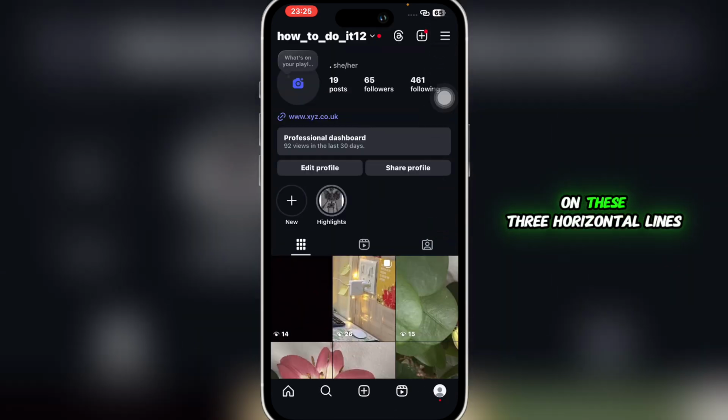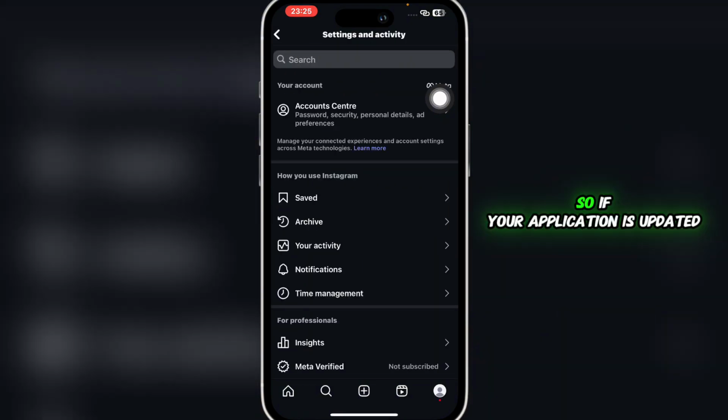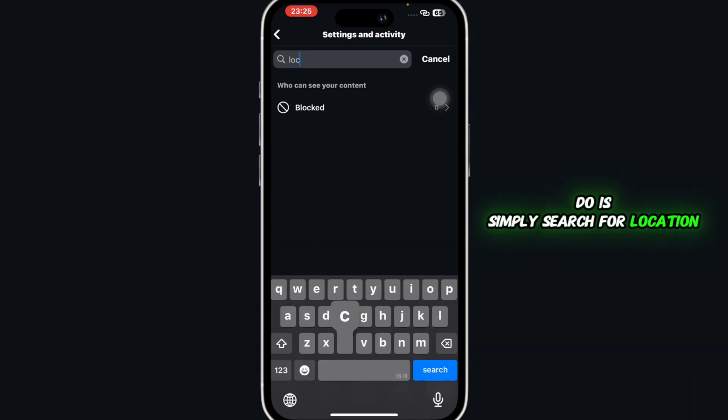and then you gotta click on these three horizontal lines. So, if your application is updated and if it has this Instagram map feature enabled, then all you need to do is simply search for location over here.